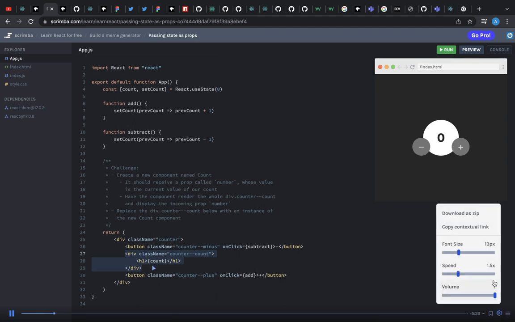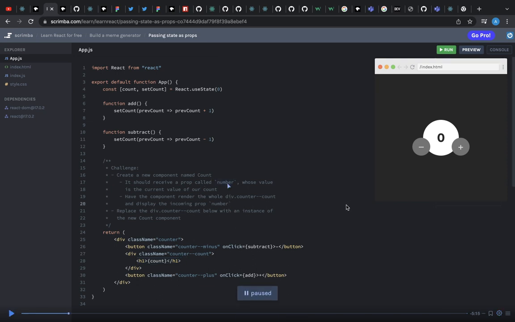In other words, you'll create a new component named count, it will render this div with this h1, and in an effort to practice props, we're going to pass that new count component a prop that we'll just generically call number. The value of that prop number should be the value of our current count. I promise this isn't just busy work. We are building toward a point. Pause the screencast and work on this challenge.